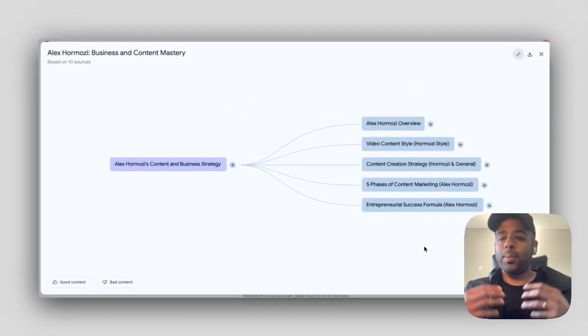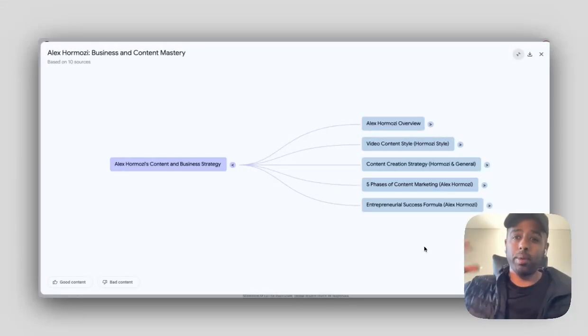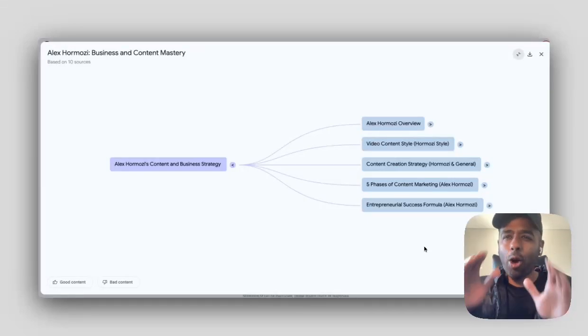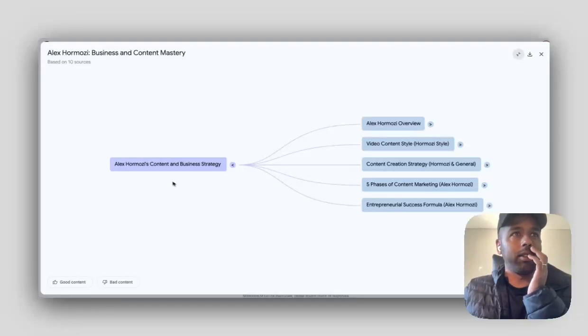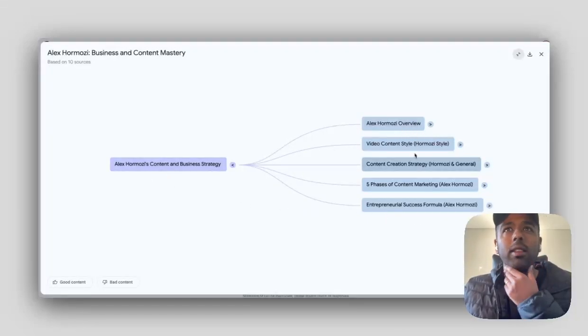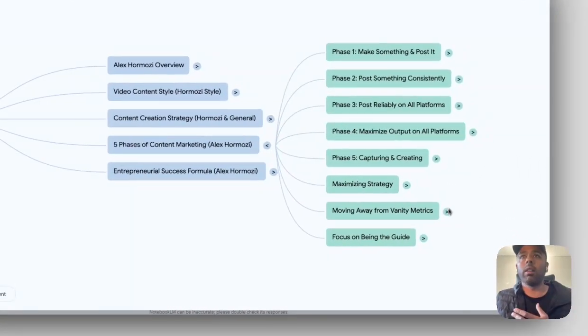So depending on your learning style, and how you research and learn and then implement, I love mind maps because it kind of gives you a bird's eye view of the topic you're trying to learn. And so you can really hone in on areas where you feel like you've got missing knowledge, right? So this is around Alex Hormozi's content and business strategy. It's then broken this down into Alex Hormozi's overview, video content style, content creation strategy, five phases of content marketing, entrepreneurial success formula.